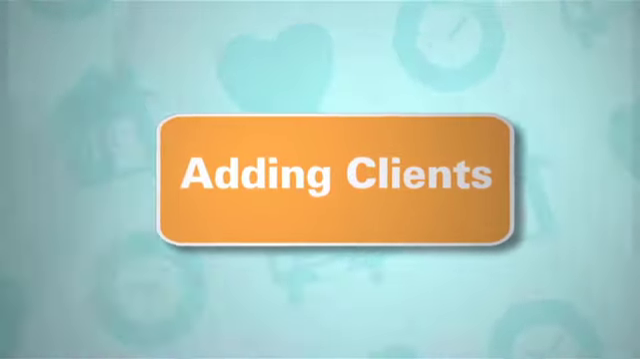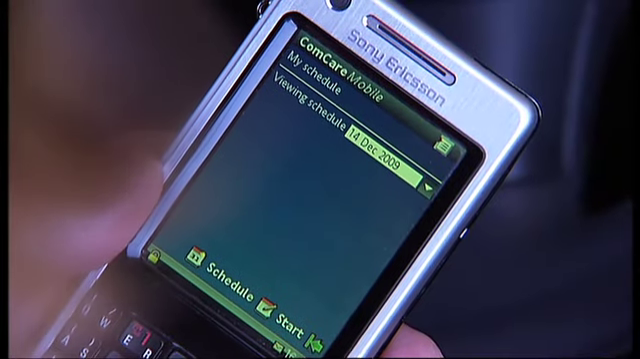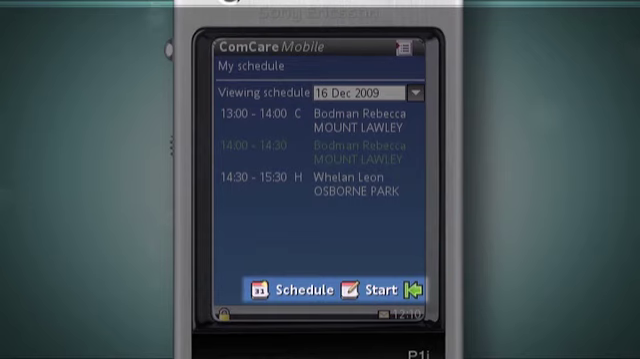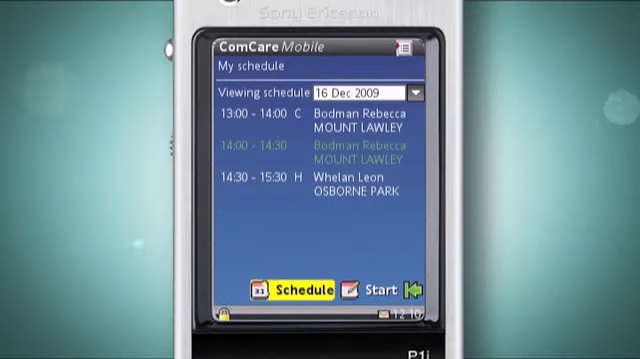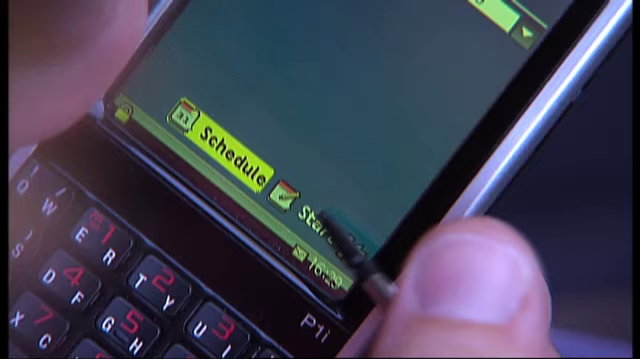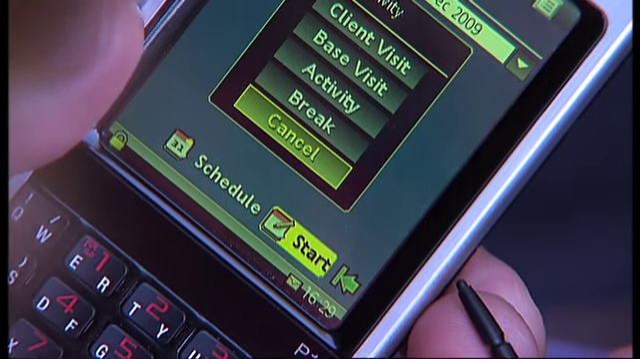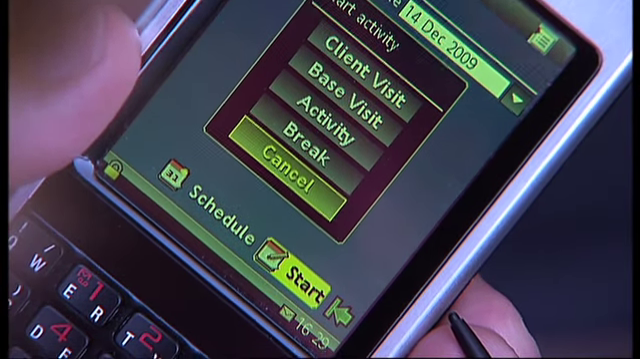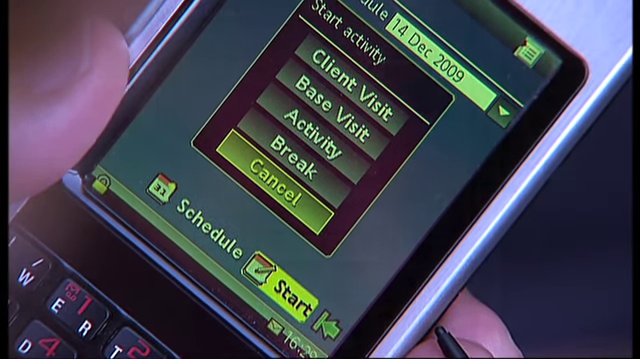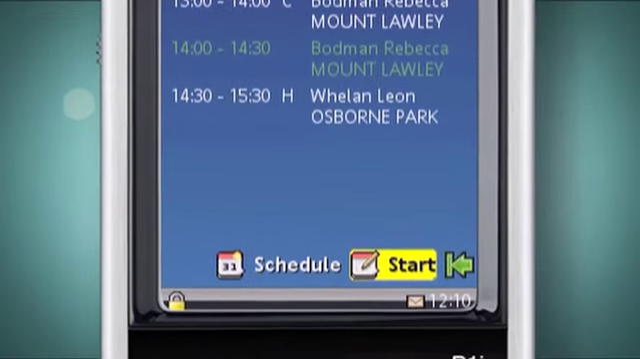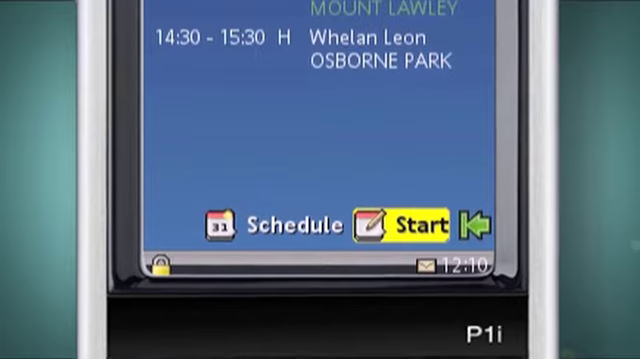If you need to add a client visit or activity to today's work list, there are two buttons at the bottom of the My Schedule window which you can use. Schedule icon allows you to schedule work for later in the day, or Start icon records an unscheduled client visit, base visit, activity or break during your rostered hours immediately. You'll use the Start function more frequently than Schedule, especially for base visits or recording breaks.